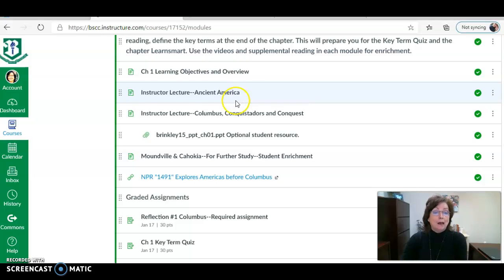I've provided you with PowerPoints if you want to use that to go through your chapter reading. And then I've also given you things that are called for further study. It's information and articles and readings and videos and different things that might actually give you some helpful information to cement the important topics of a chapter.